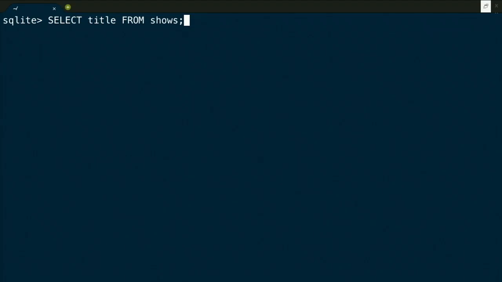fact, lowercase. There's different conventions out there. Some people will uppercase. Some people will use something called camel case or snake case or the like. But generally speaking, I would encourage all caps for SQL syntax and lowercase for the column and table names. I'm going to go ahead now and hit Enter.